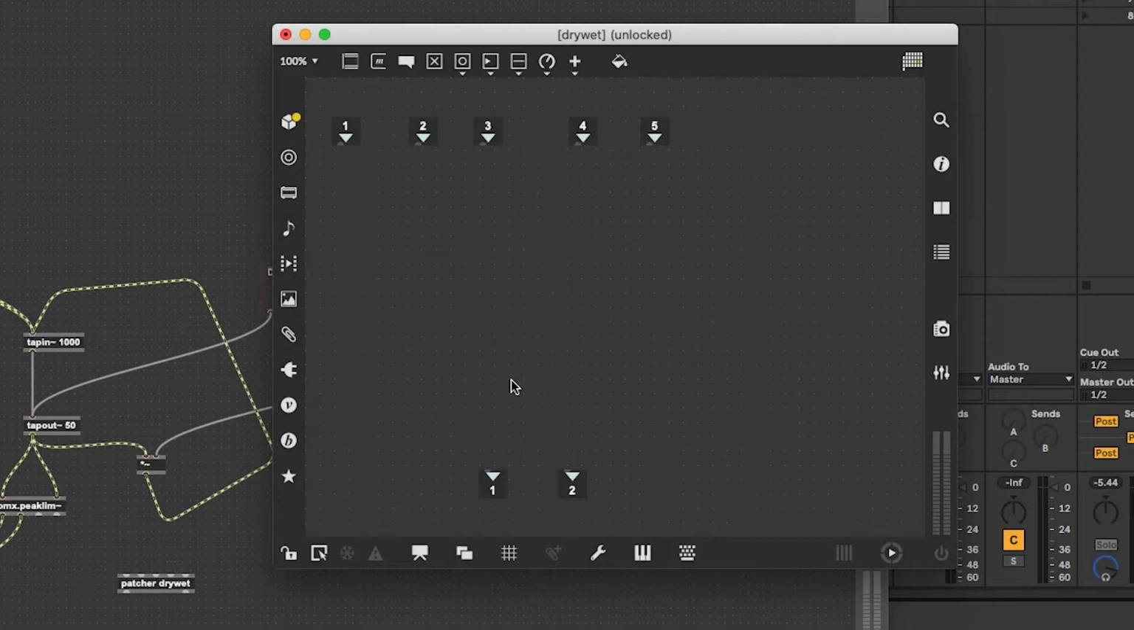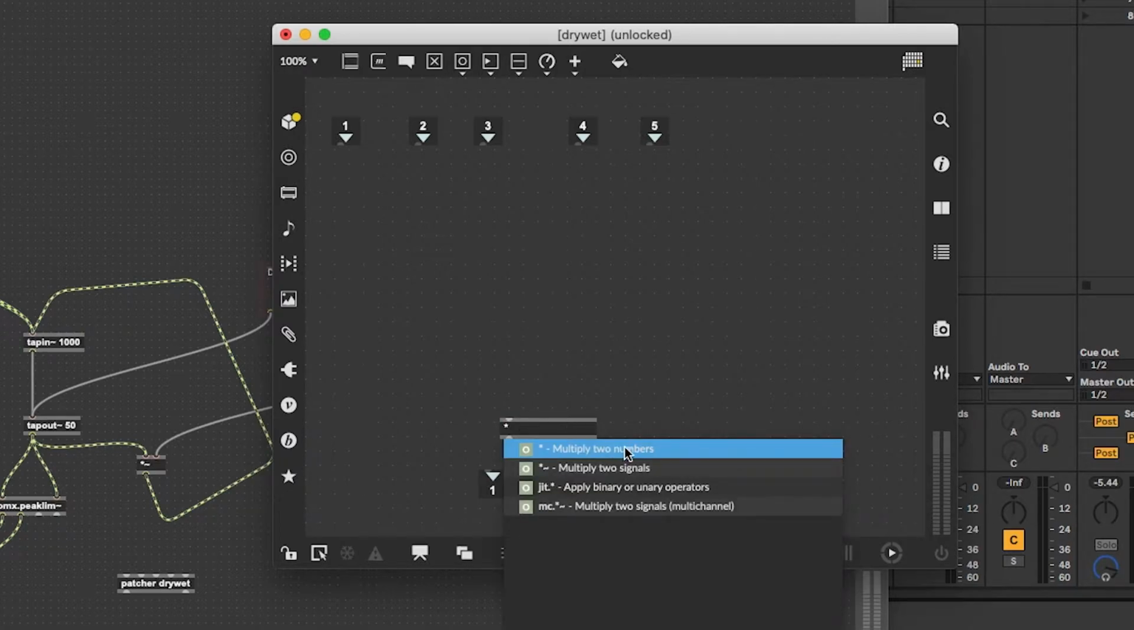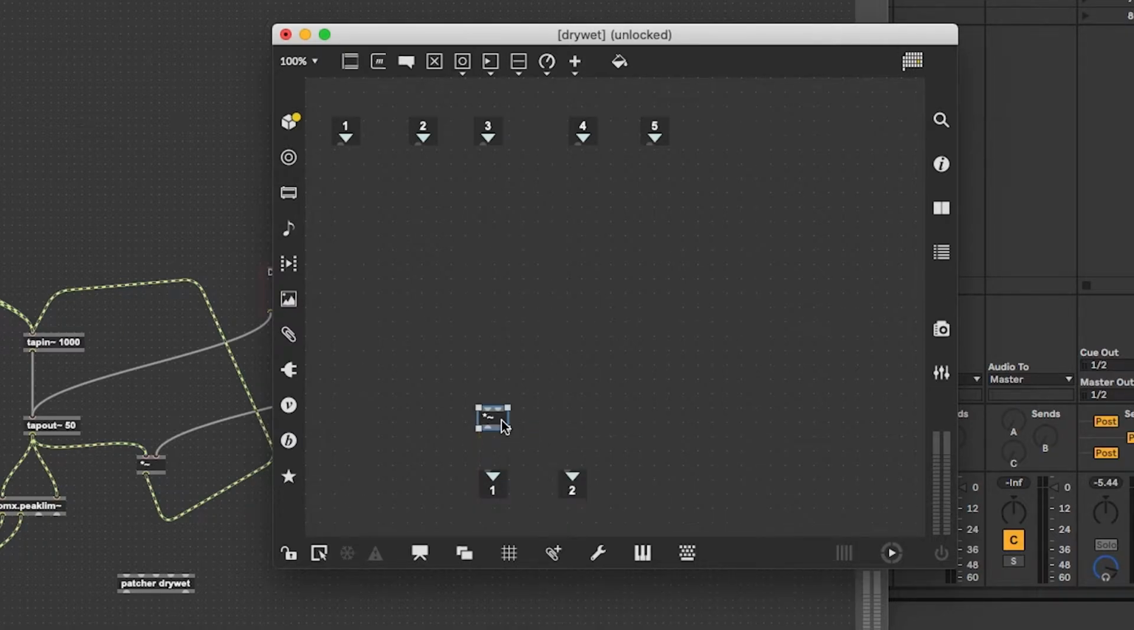Then we have to add a couple signal multipliers here. So I'll click here and hit N and multiply tilde, which multiplies 2 signals. Again, I'll duplicate this. I'm going to connect one to the left and one to the right. Now we're going to add some more of these, option click dragging for dry left, dry right, and then wet left and wet right.